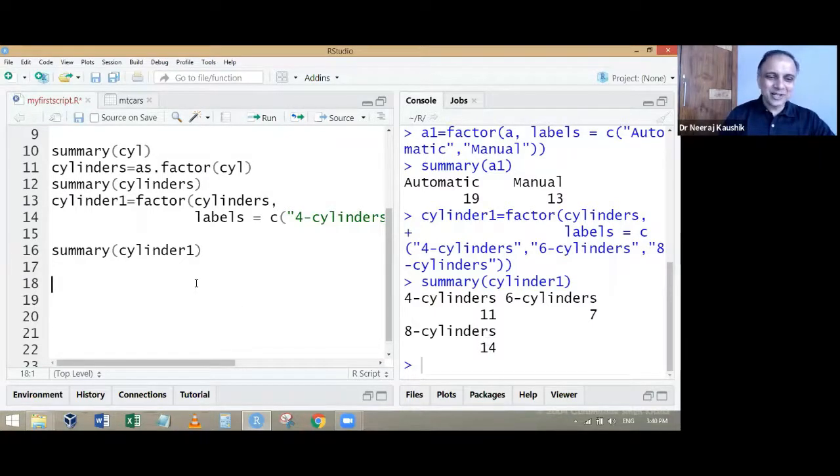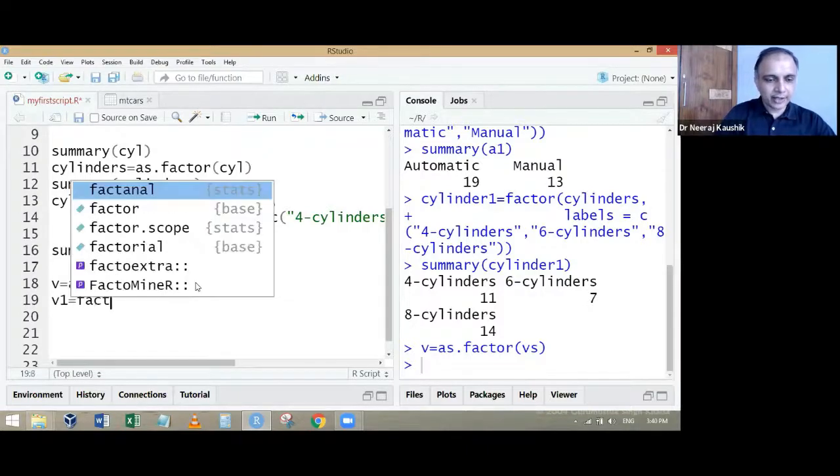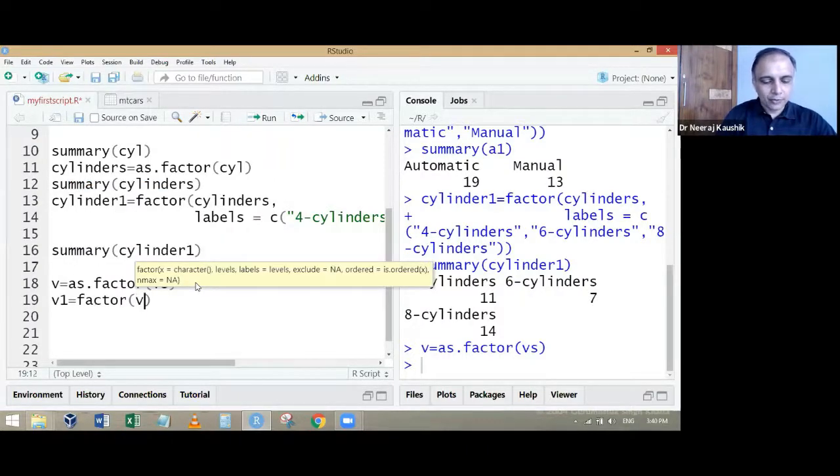Let me quickly do one more. VS: V for V-shaped engine, S for straight engine. So step number 1, V is equal to as.factor(VS). Step number 2, V1 is equal to factor V with labels. c means there is more than one, and in this order, V-shaped engine.